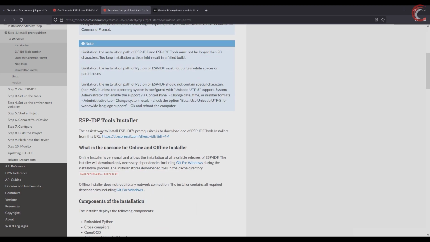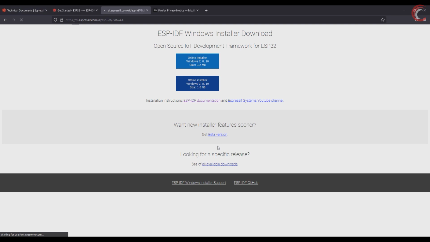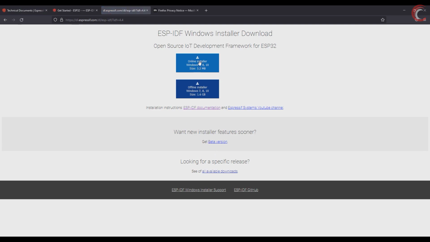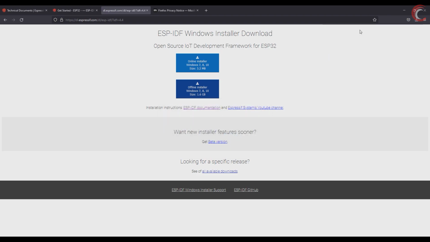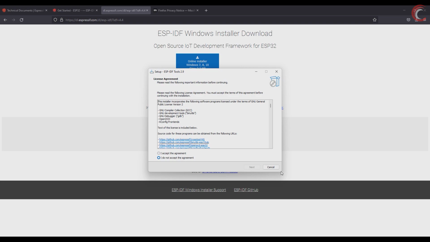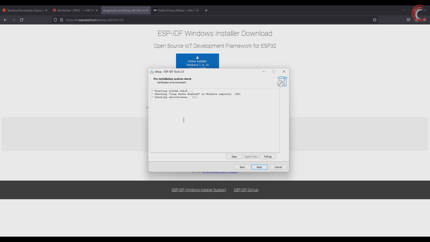Here they have mentioned that the easiest way to set up is to download the IDF Tools installer. Let's go ahead and download it. I am going to go with the online installer. It's going to install all these programs. It will perform some checks, and if it asks you to apply fixes, make sure you do apply them.